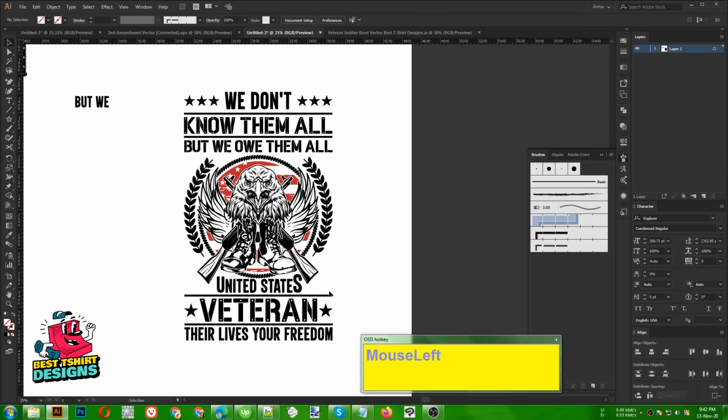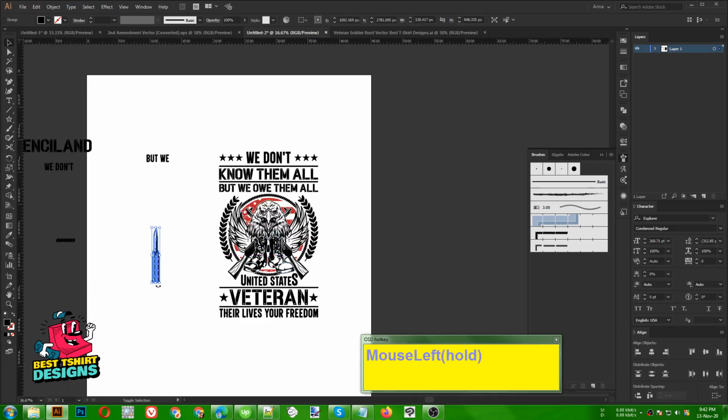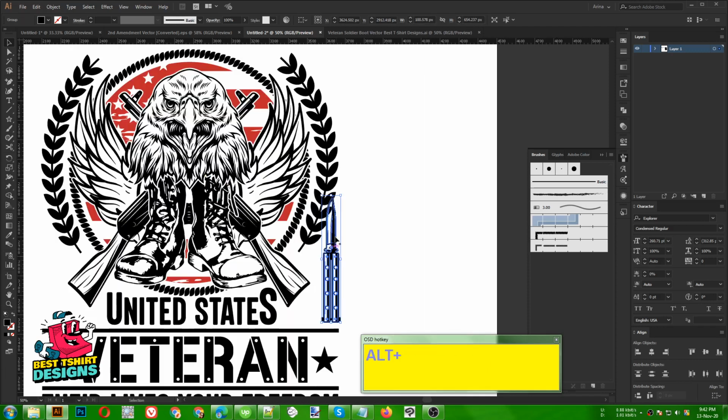But as you can see, this area is looking kind of empty. So let's use this knife here. I can simply place it something like that to fill this area.